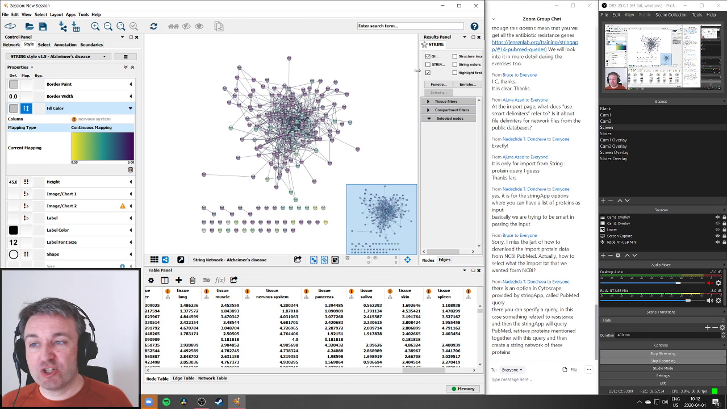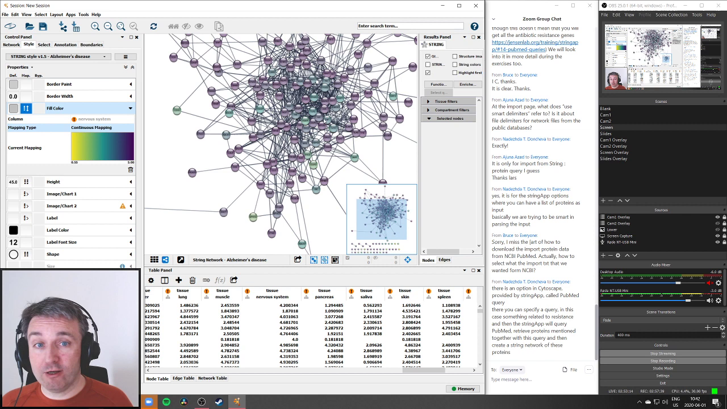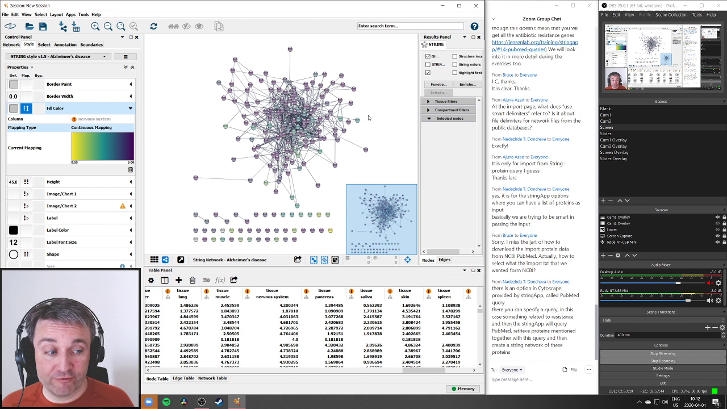And as you see, the vast majority of the proteins got a very dark color, meaning that we have strong evidence for expression in the nervous system for pretty much all the stuff involved in Alzheimer's disease. That's what you would expect, both because nervous system is a very well-studied tissue where we have good expression data, but also because, obviously, proteins involved in Alzheimer's disease, you would expect them to be expressed in the nervous system.